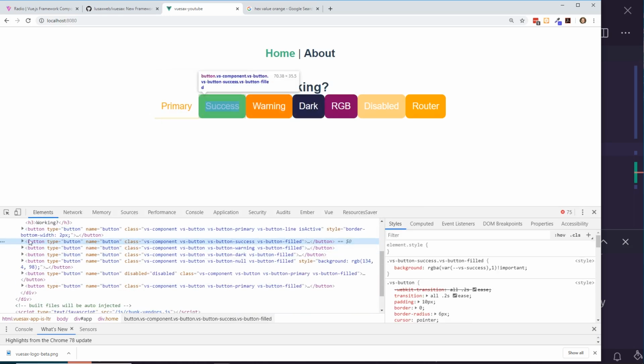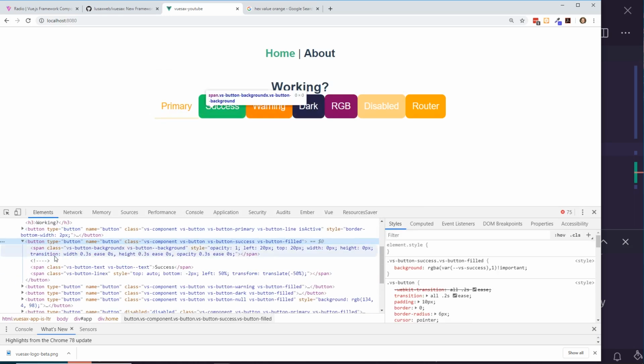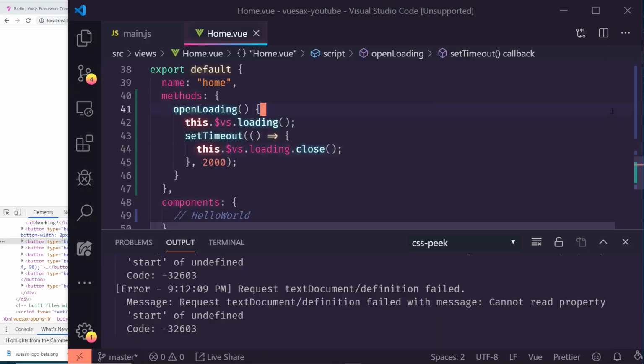So here's our button here. What did they add? They have a span in here. Success. Yeah, okay, I think that's all I'm going to show you today.